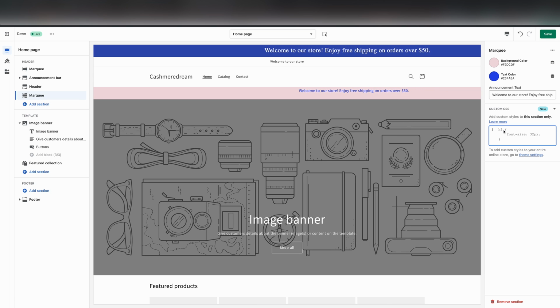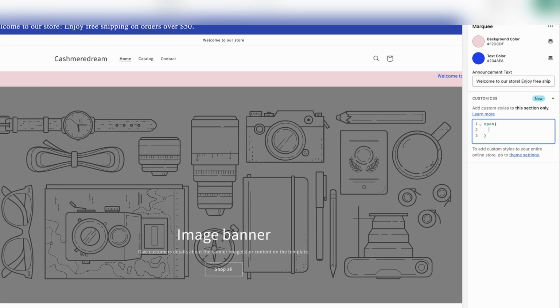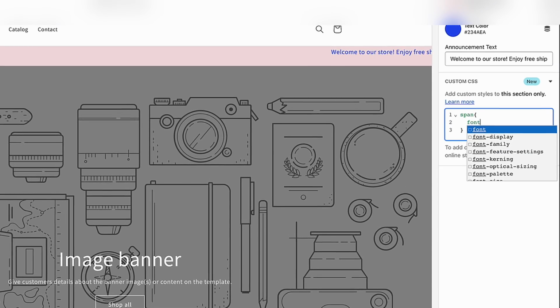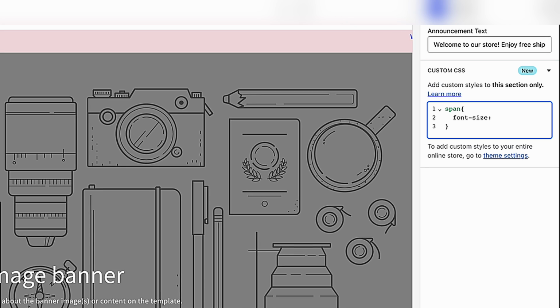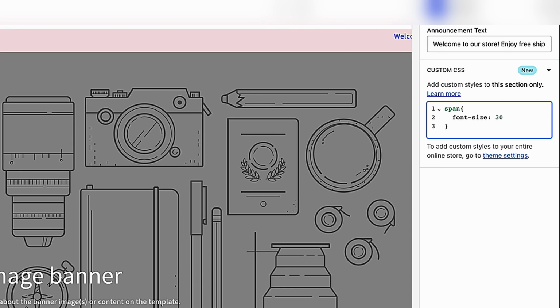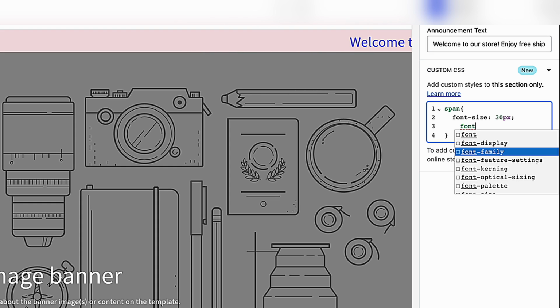So you would come to this one and type span, curly brackets, enter. You would type font-size, colon, and let's say you want 30 pixels, then the semicolon. I always forget which one is which. And then it made it bigger, right? Then you hit enter, and if you want to change the font family, you can do font-family. There's a shortcut.